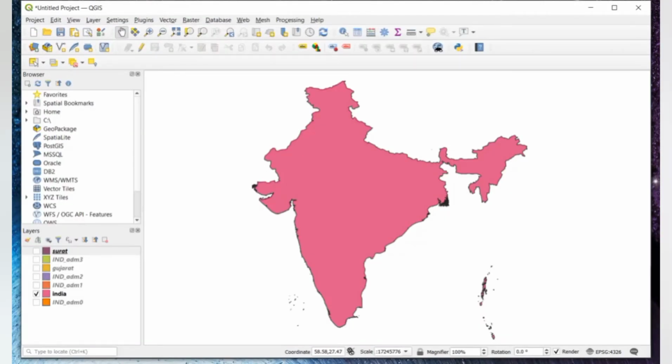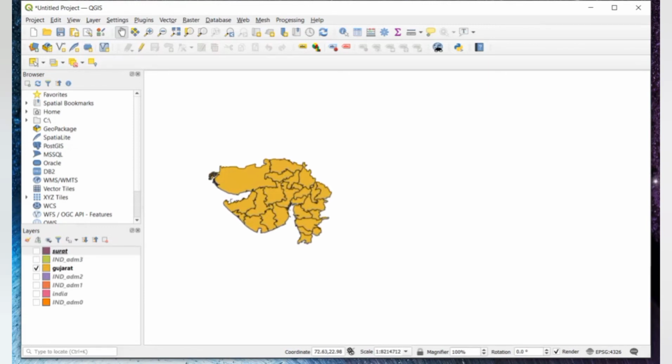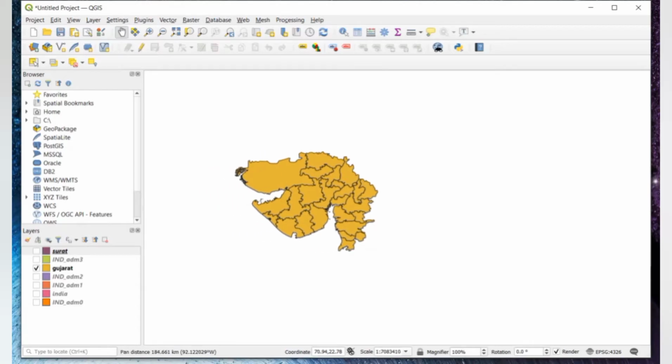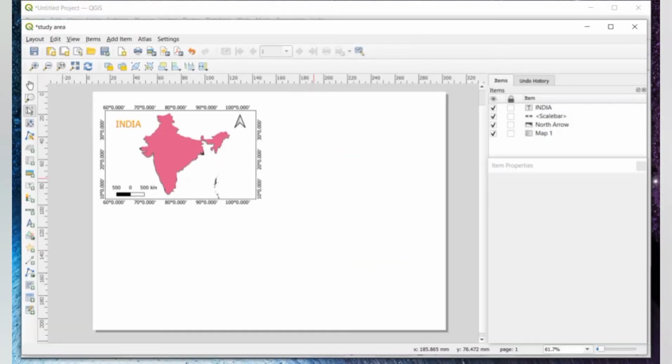Now again go to the tab of Untitled Project, and then I'll untick this layer named India, and now I'll select the layer named Gujarat. Again I'll go to my window of print layout. Just zoom in on this and then go to the print layout window.